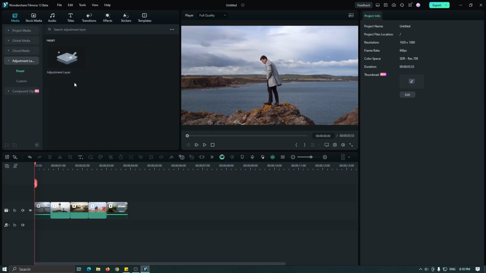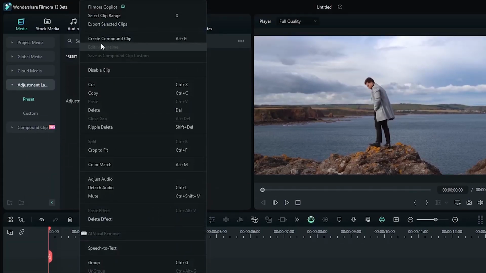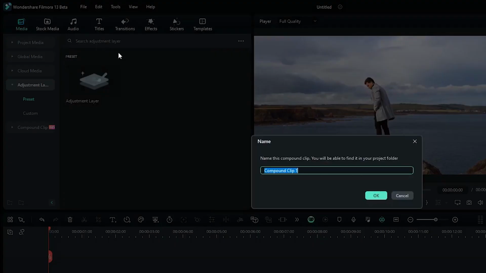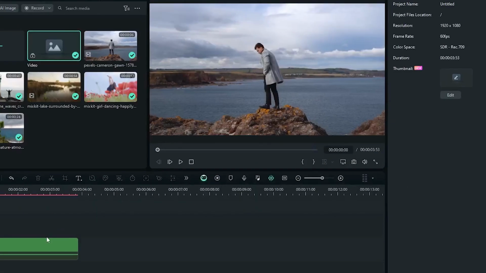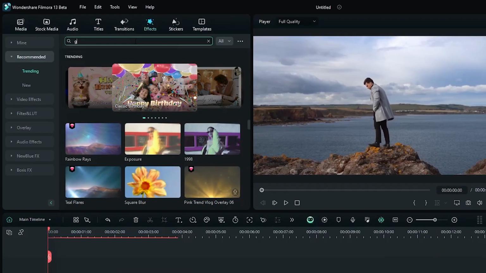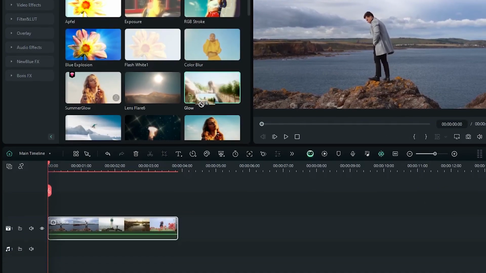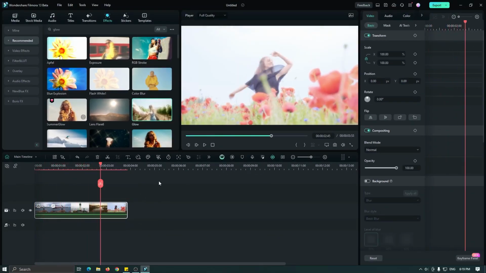But when you have more layers in your timeline, you can't use an adjustment layer because an adjustment layer affects the whole timeline. So for this, you can use a compound clip. Select all the videos, right click on this and go to create compound clip. Rename and click OK. And you can see all our videos are now in one video. Now you can add any effect to this. For example, I add this glow effect and you can see it's now affecting the whole video.